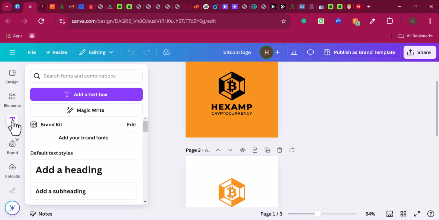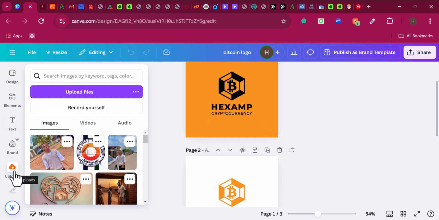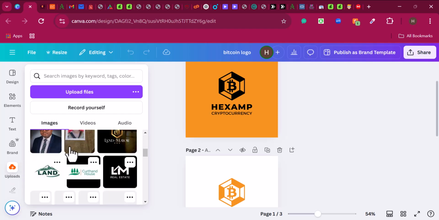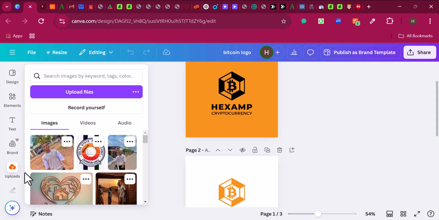So now back to this place. This is the text area. This is where you can add your text and format your text as well. All right, so now this is the upload area. This upload area is a place where you upload your own image from your computer that you want to add into your graphic designs.